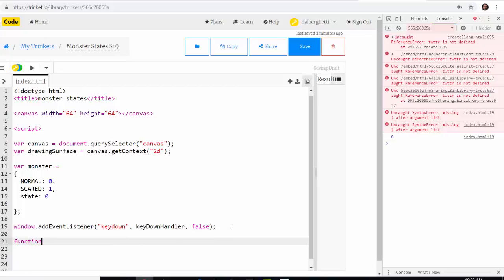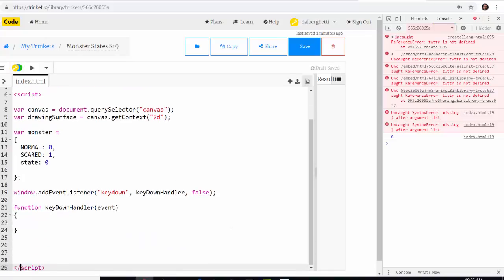Now we need a function for our keydown handler. It's going to be passed an event, and it looks like this. Function keydown handler. When a key is pressed, when there's a key down, we're going to change monster dot state equal to monster dot scared.